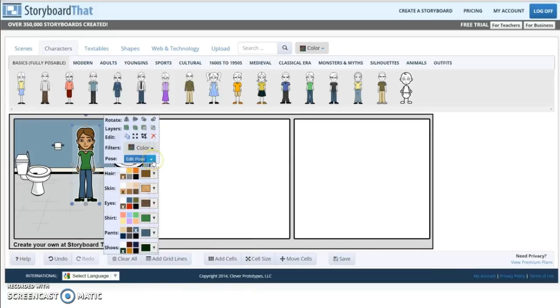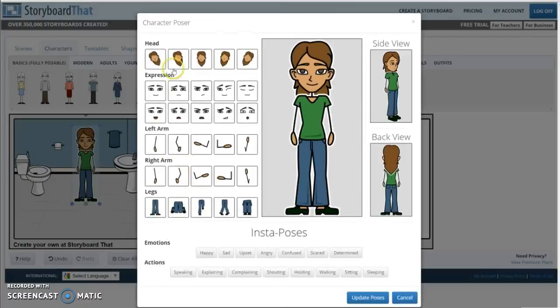Now that she's all colored, I can move on to posing her. We offer quick insta poses, like speaking, angry, and walking, various others. Or for more detailed posing, you can go on Edit Pose and manipulate the character more in depth.